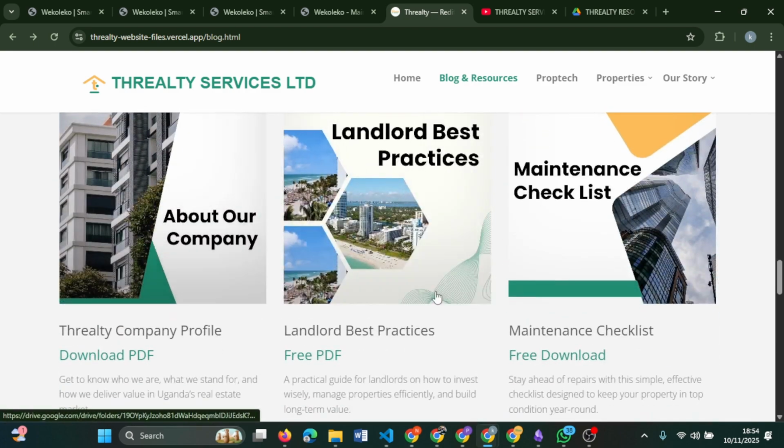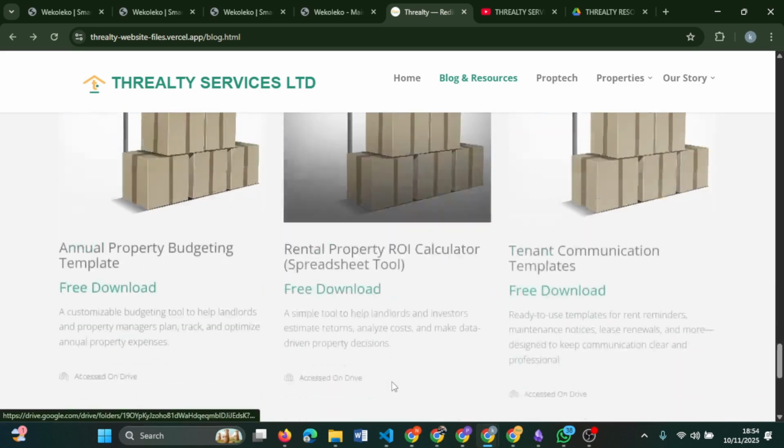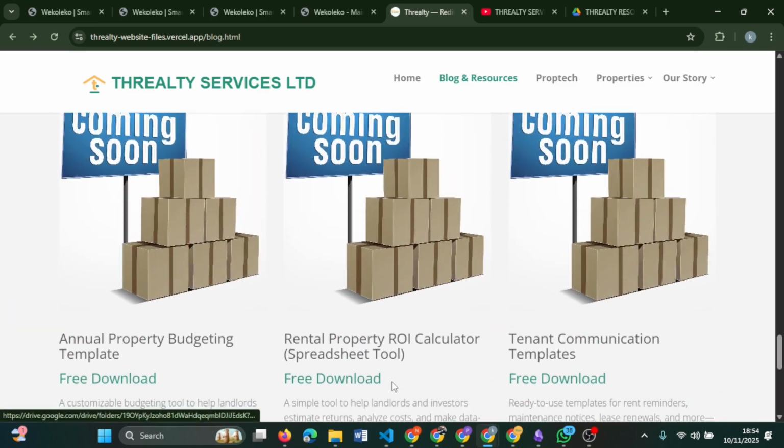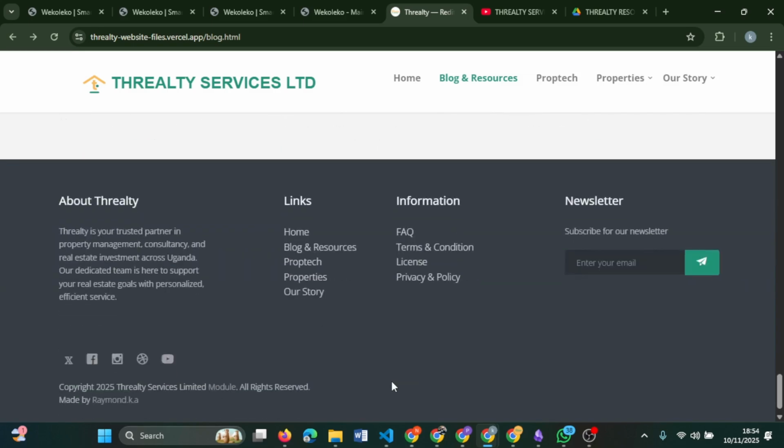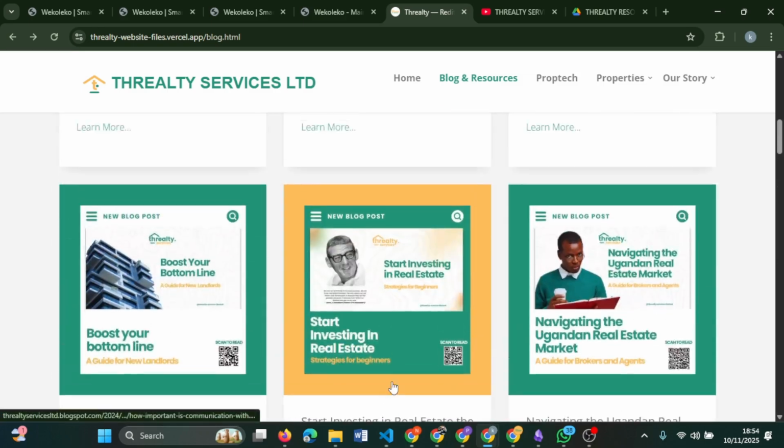And then the other resources like I've already gone through are here, the PDFs that you can download. These are coming soon, and will be uploaded soon. But yeah, that is just our blogs and resources page.